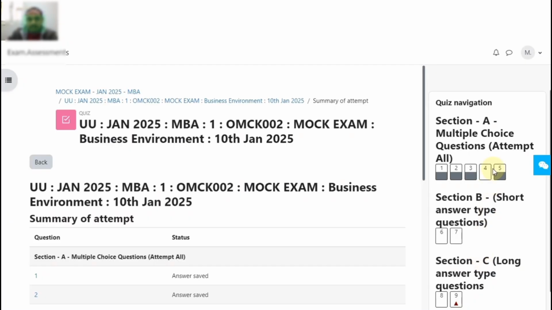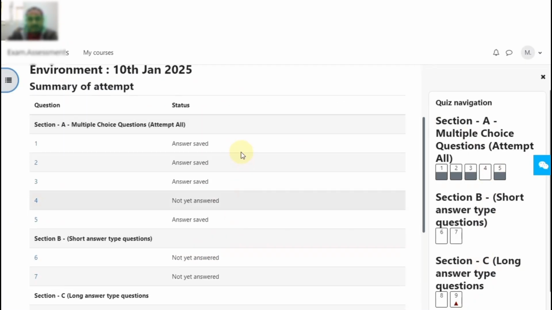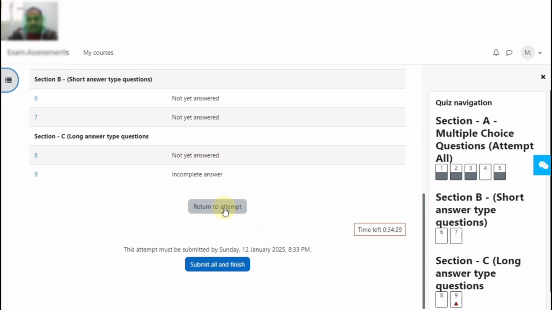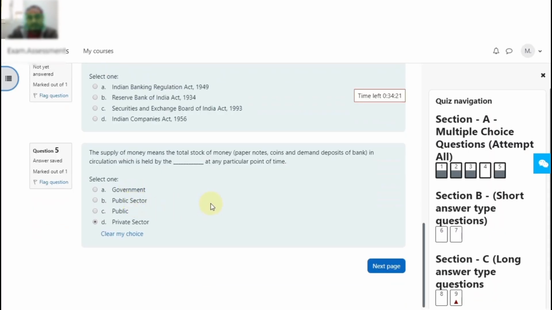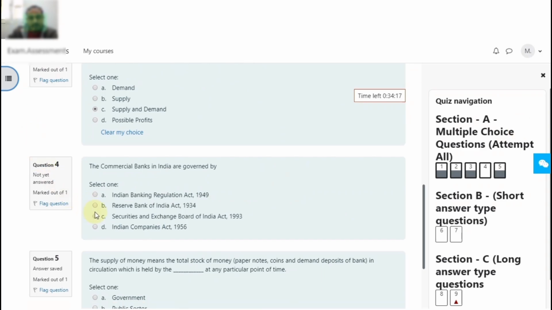Now I'm going to finish attempt. Here it shows answer saved and answer not saved. If the answer is not saved, it will show here. So no need to worry about this. You can also go with return to attempt. Here it is showing that one is blank, right? Question four. So I will go directly to question four, and here you can see question four is not filled, right? So I will just fill question four.